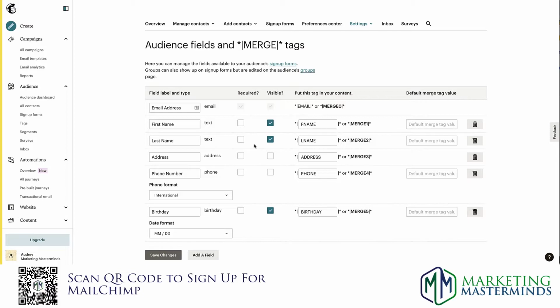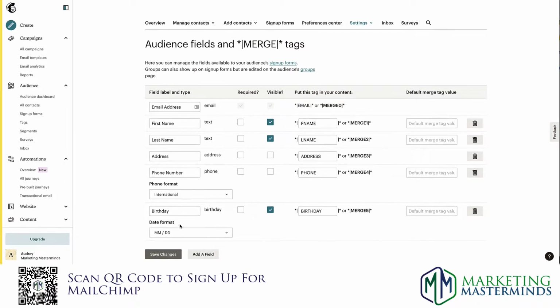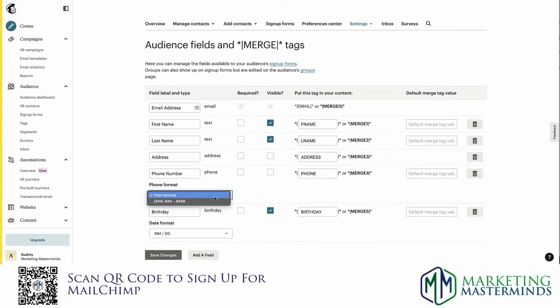So this becomes really important when they're being integrated. These tags are when you want to customize what an email looks like. So if you want to say, hi, Audrey, you put in hi and first name. That's a little bit of an advanced feature, but that's where the names get set up. And then phone number, birthday, and date fields. If you're in the US, you can set it up this way, and then you can add your own fields.